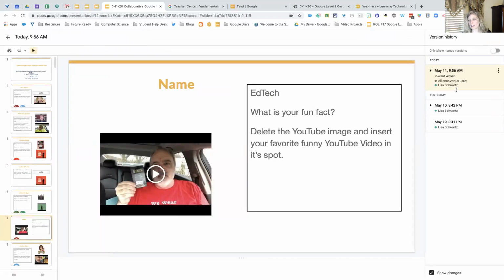You're only going to see, so everything I do is in green. It says Lisa Schwartz, but everyone else is at anonymous users.